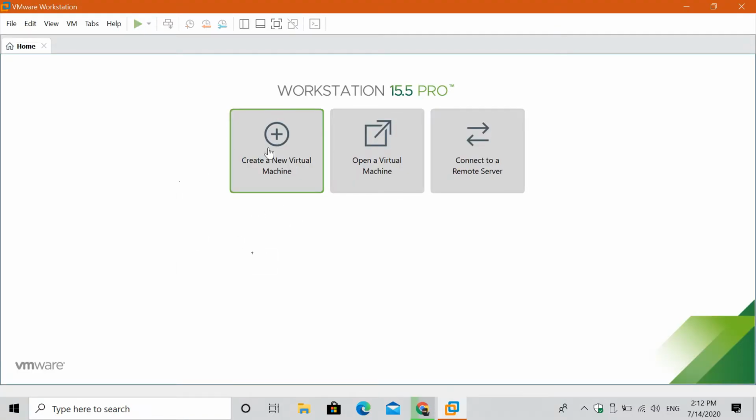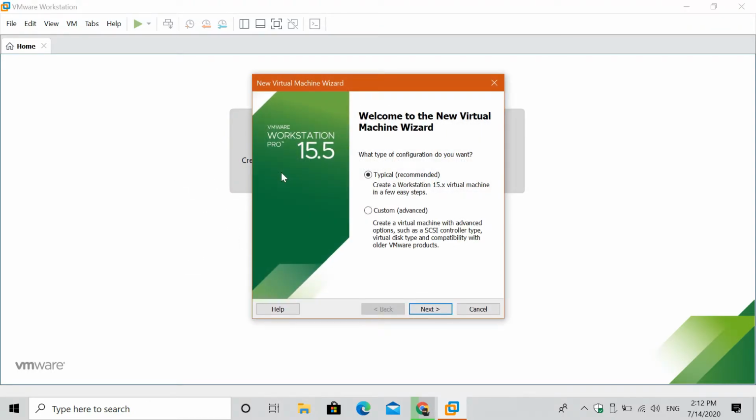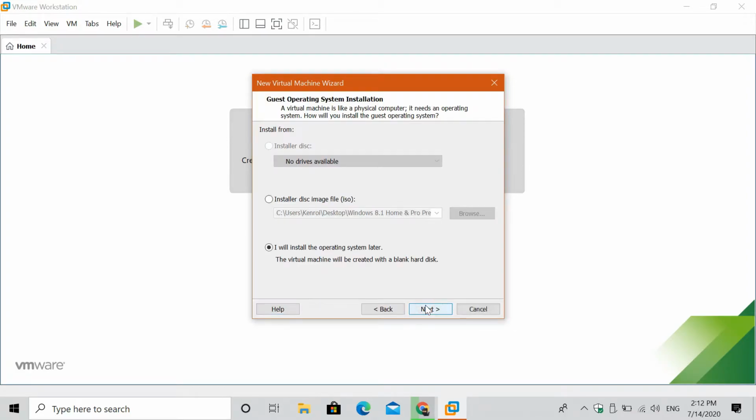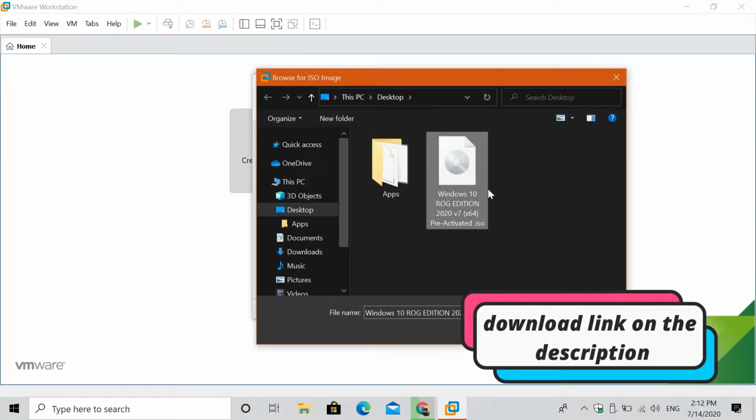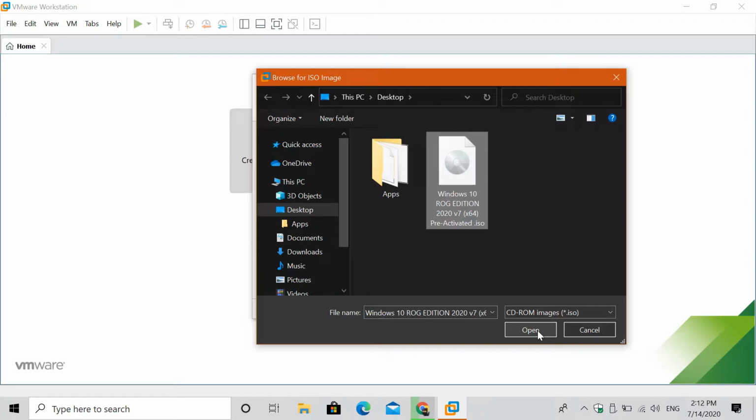After opening, you may want to click on Create a new virtual machine. Then click and select the option Typical, then click Next. Select on option Installer Disk Image File, then click on Browse, then find your downloaded Windows 10 ROG ISO file. Download link will be on the description box below. Yours will be mostly on the Downloads folder.